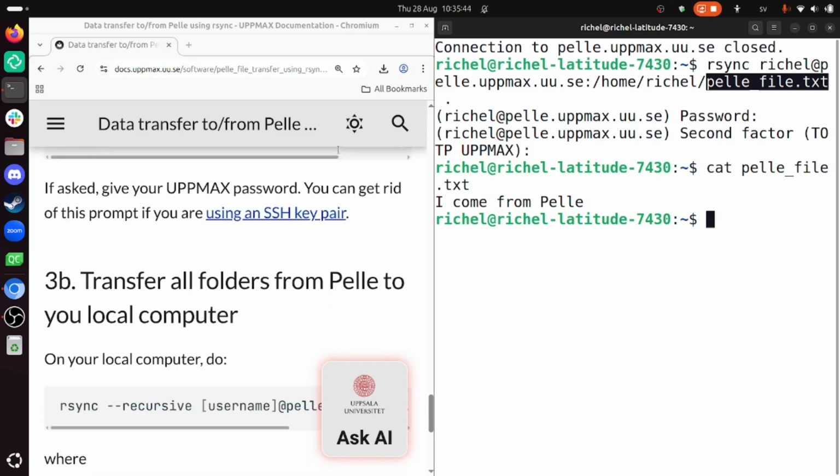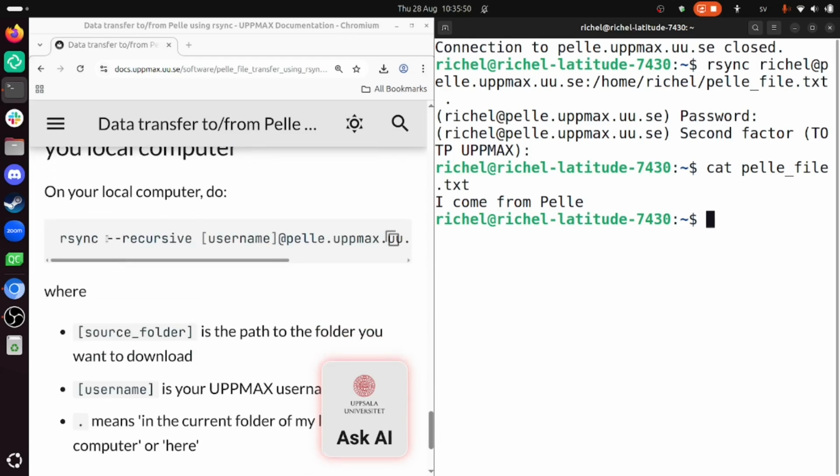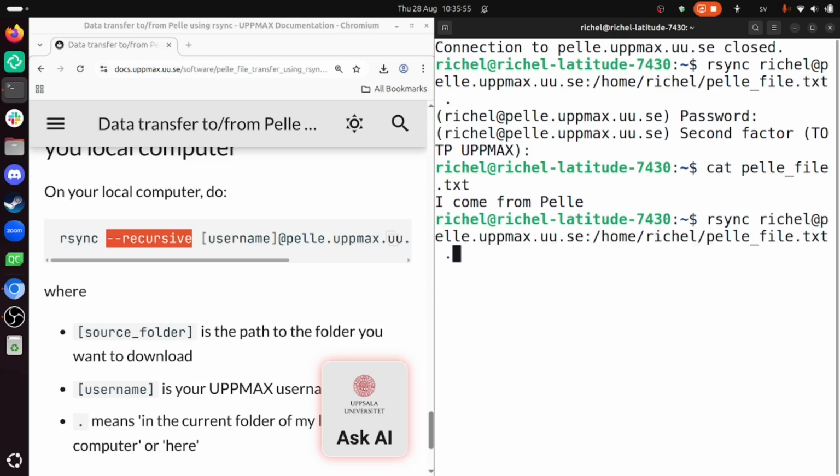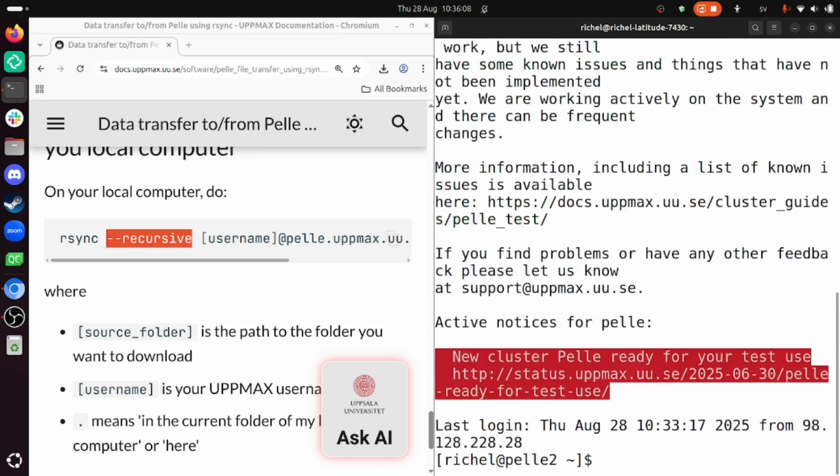So the last step is to transfer all folders from Pelle to your local computer. That adds again this recursive flag and does the same thing. For completion's sake, I'm going to do this too, although it doesn't add too much. So I'm going to log into Pelle, and I'll be creating a folder.